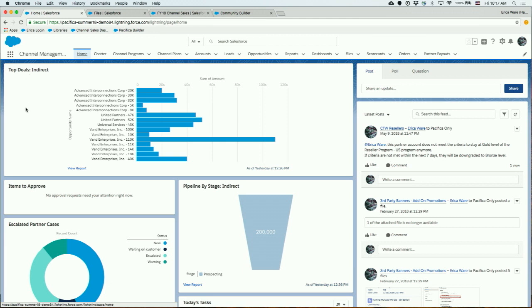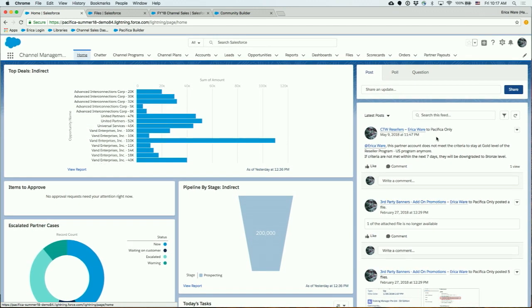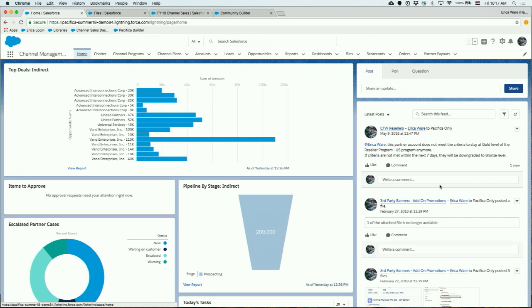On the home page, as Erica, I can see some of the top deals that are coming in. On the right side, there's a chatter feed, so she doesn't have to jump into the community. She can continue sitting within her channel management app and have real-time conversations with a number of different partners like CTW resellers.